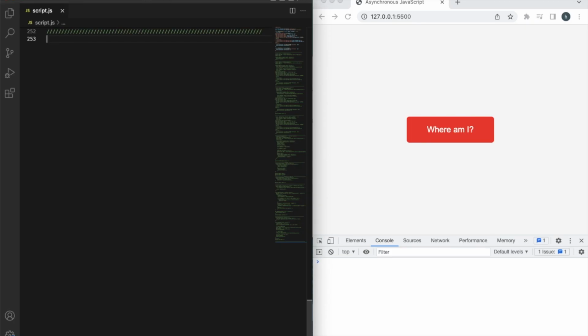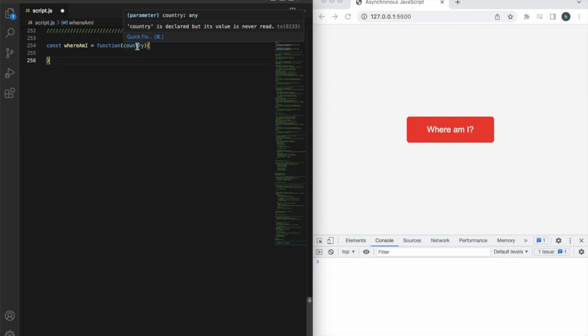Let's turn our attention back to actually consuming promises. That's because since ES 2017, there's now an even better and easier way to consume promises, which is called Async Await. So let me show you how it works. So we start by creating a special kind of function, which is an async function. So let me call it whereAmI, and for now we pass the country again to make it simple at the beginning.